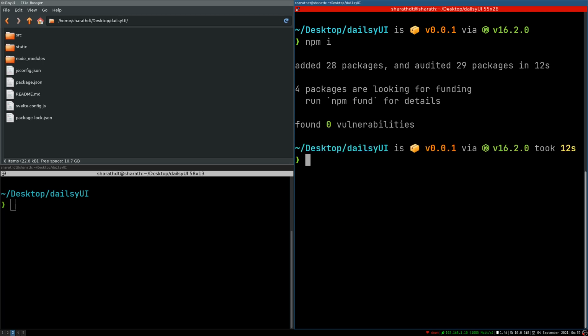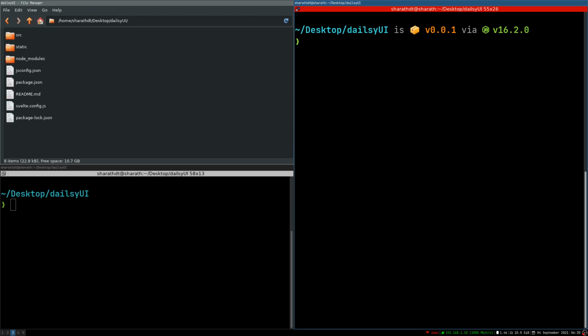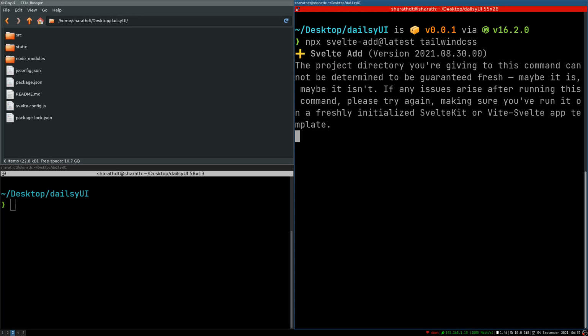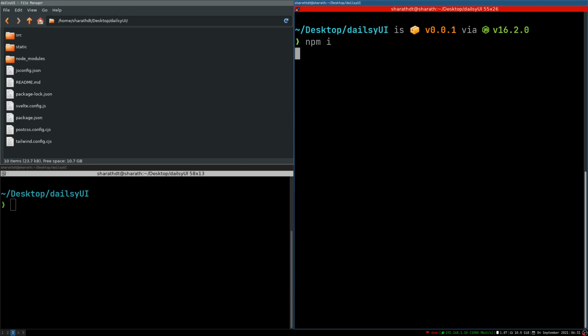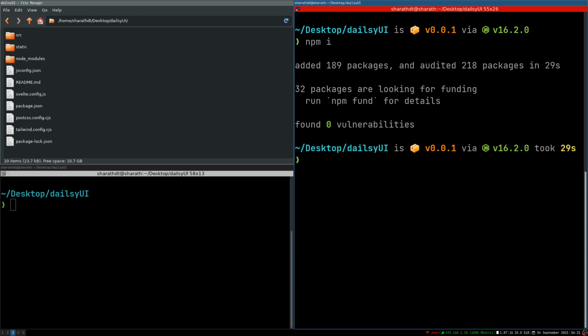Now daisyUI can be used with other CSS, but I'm going to use it with Tailwind, so I'm going to install Tailwind as well. The way we install Tailwind in SvelteKit, the easiest way is like this, npx svelte add. This is a nice utility, at latest Tailwind CSS. So this would add all these configurations for us. Now we have to run npm install because it doesn't install the dependencies. Okay, once that is done, I will see how this looks like.